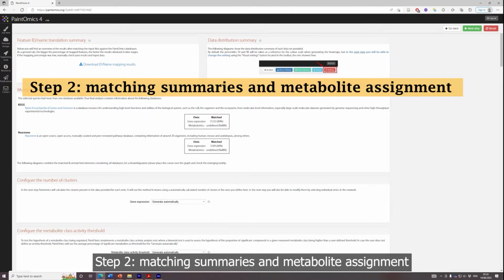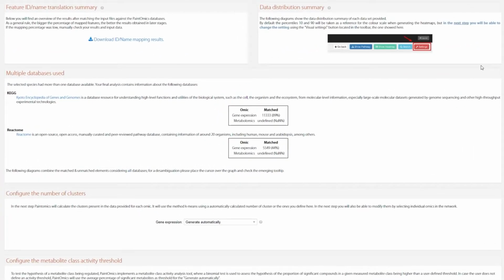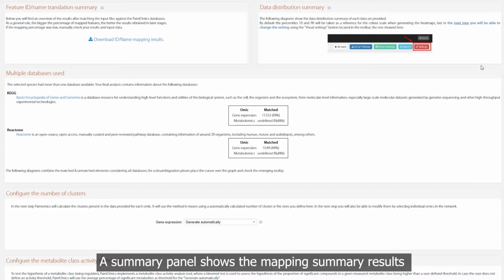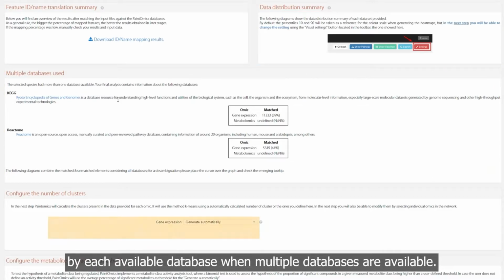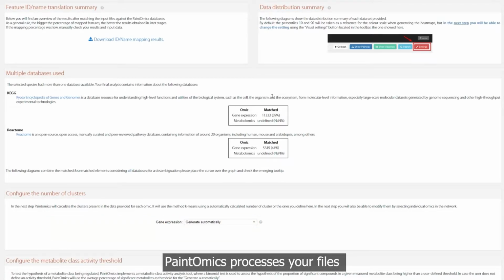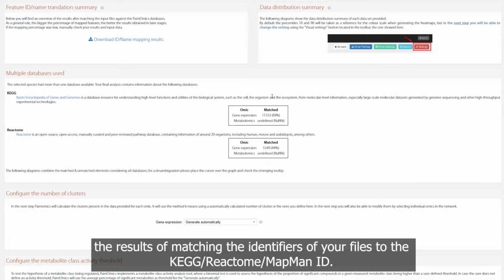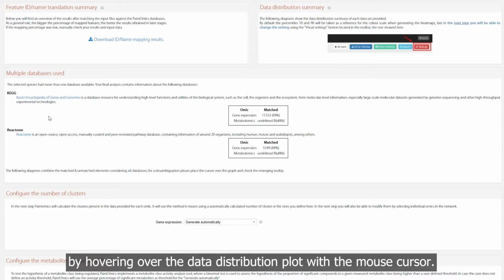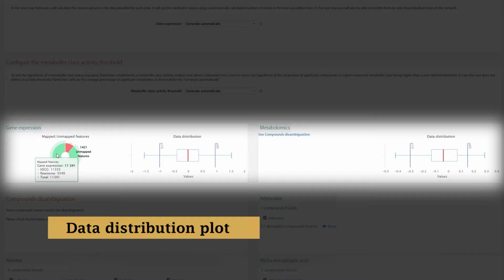Step 2. Matching summaries and metabolite assignment. A summary panel shows the mapping summary results by each available database when multiple databases are available. PaintOmics processes your files and offers you different plots showing the results of matching the identifiers of your files to the KEGG, Reactome, and MapMan IDs. You can also view diverse information about your data by hovering over the data distribution plot with the mouse cursor.